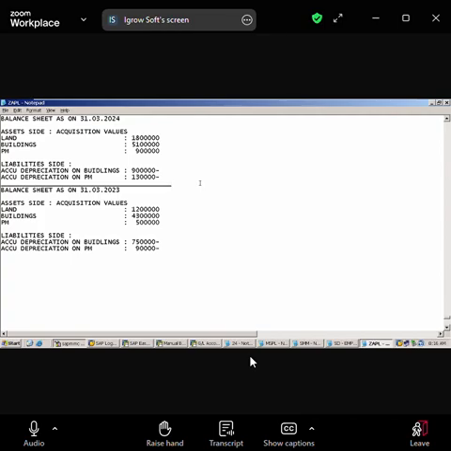Correct. How much buildings did I purchase this year? 8 lakhs. How much depreciation on buildings did I post this year? 1 lakh 50, because this year accumulated is 9 lakhs. Last year it was 7 lakh and a half. So 1.5 lakh depreciation on buildings, clear? Depreciation also clear. Acquisition also clear? Is it clear, everybody? Yeah.